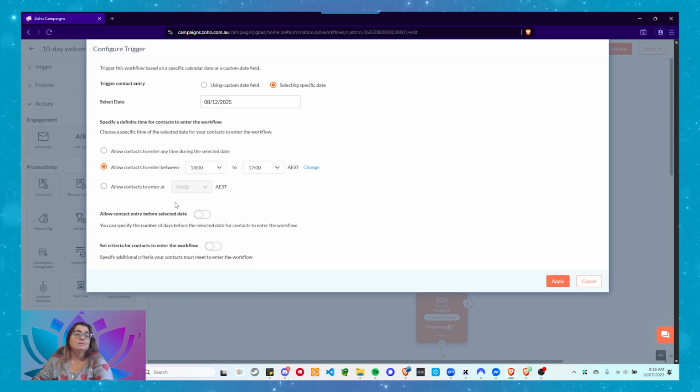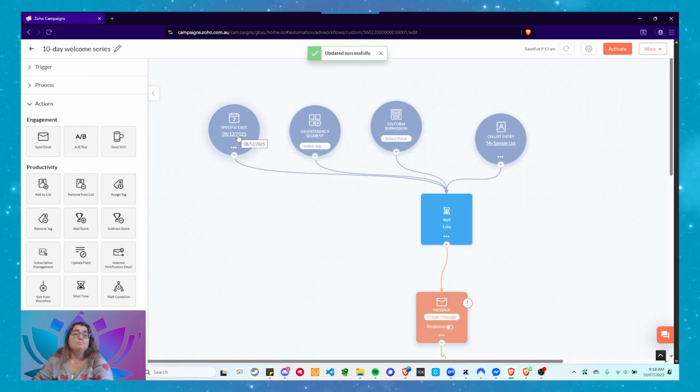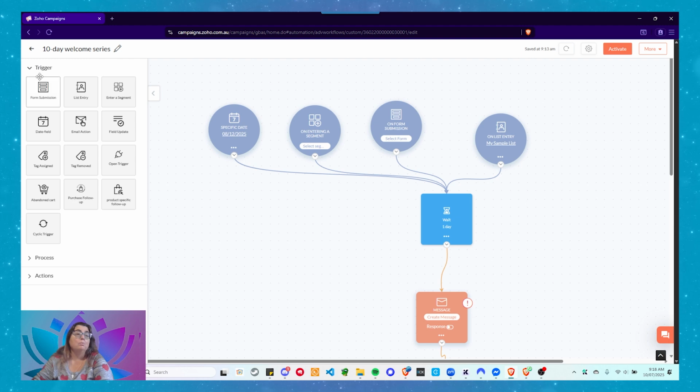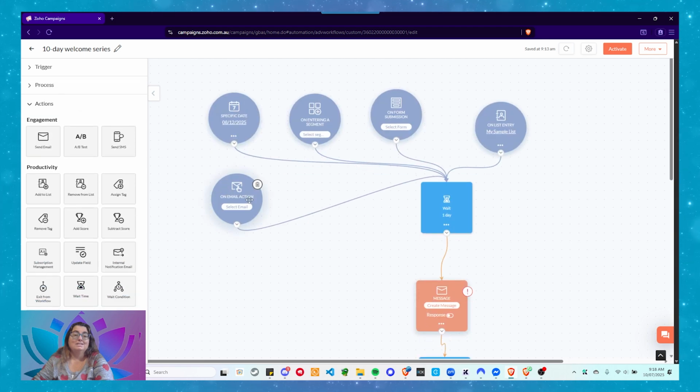I'm going to just turn some of these off. I'm just going to go back. Okay, we're going to say apply. So we can put people into this workflow on a specific date. We can make it annual and recurring, or we can have it on a specific date and have it run once. We've got an email action. I'm going to have to start removing some of these. We'll do that in a minute.